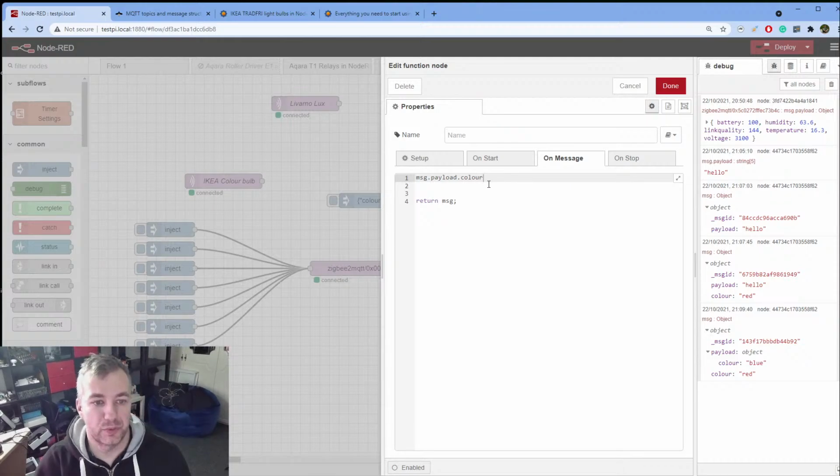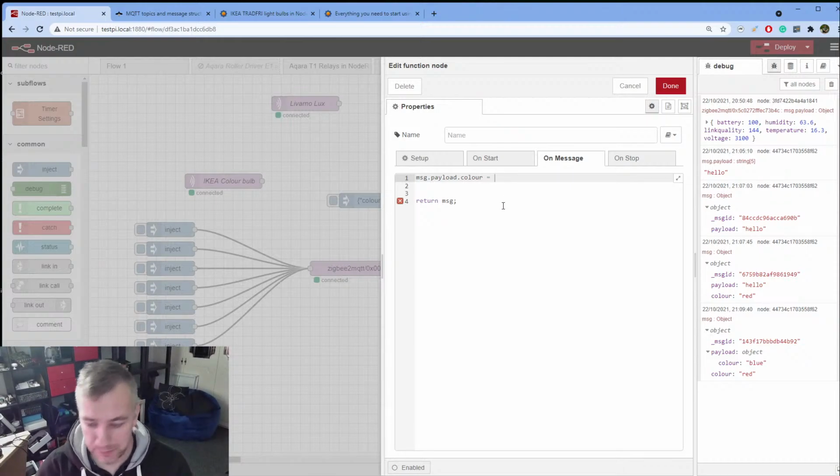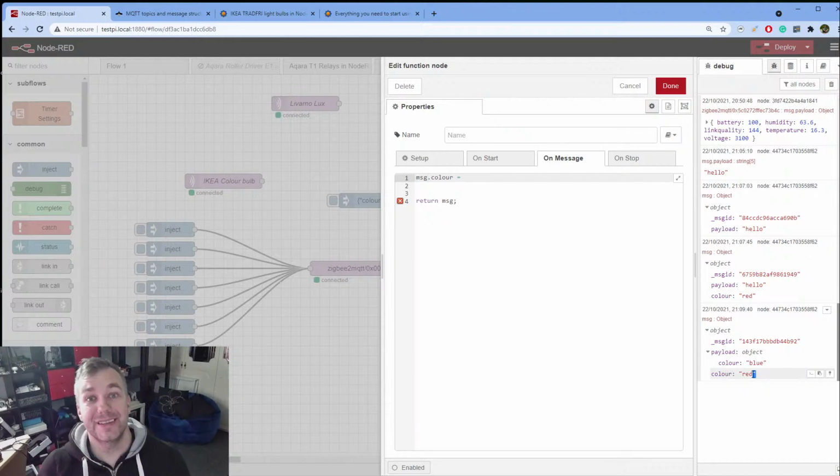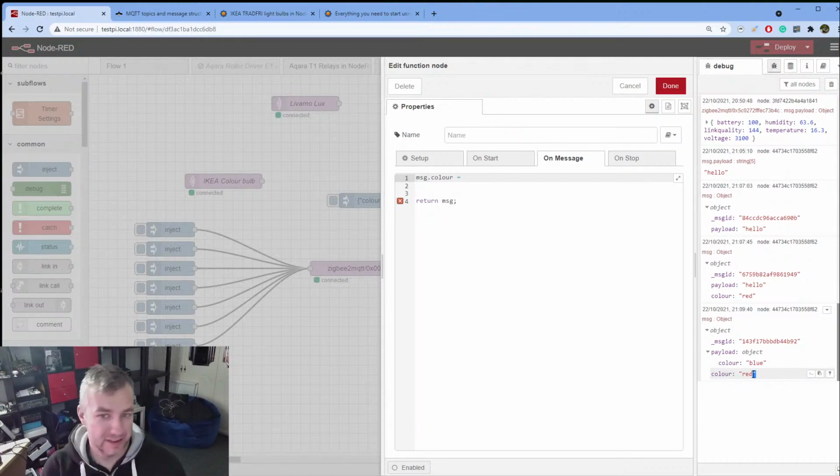If I want to reach deeper inside the message object, I do another dot, and I reach into a property, and I have another property color. And if I did that, my property color would be blue, because I've reached in here. But if I remove the payload from this and leave it as message color, then I'm gonna have red.